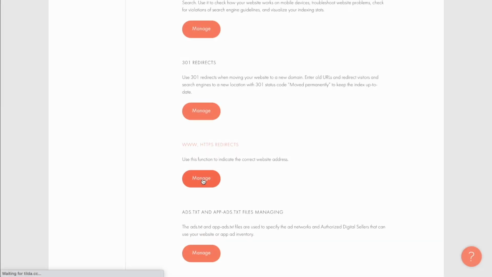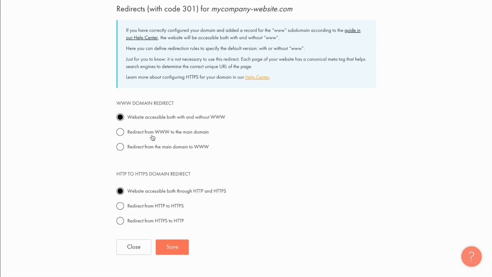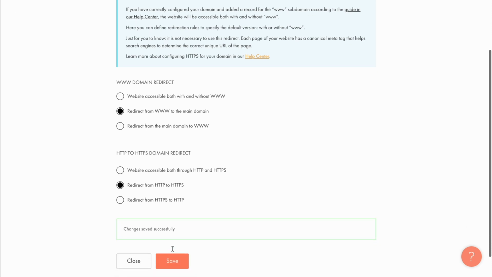To enable the automatic redirect, while in the SEO tab of the site settings, click on the Manage button under www HTTPS redirects. Then check the two following boxes: Redirect from www to the main domain and Redirect from HTTP to HTTPS. This way, thanks to the automatic redirect, even if someone has entered your website's URL that starts with HTTP into their browser, your website will be accessed via secure HTTPS protocol instead. Don't forget to save the changes by clicking the Save button.